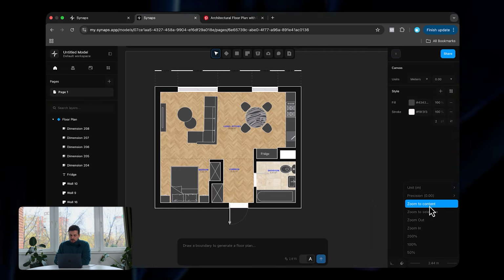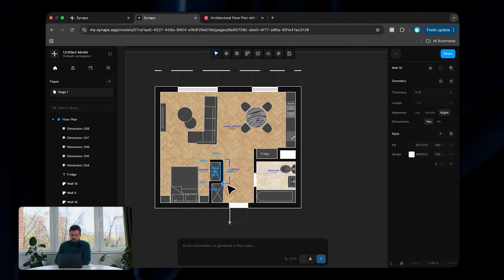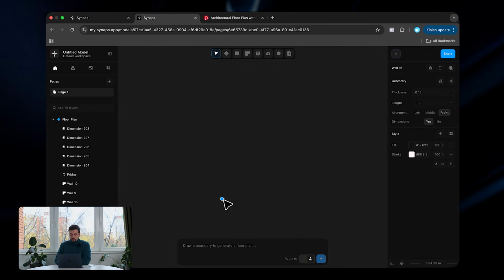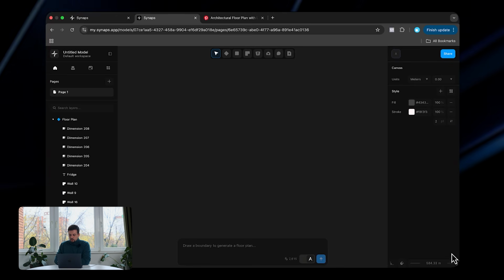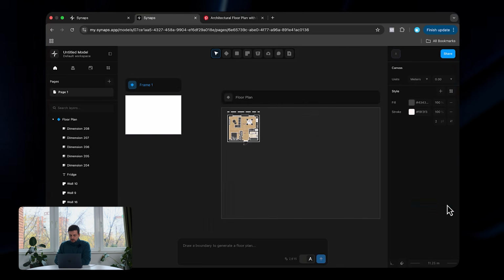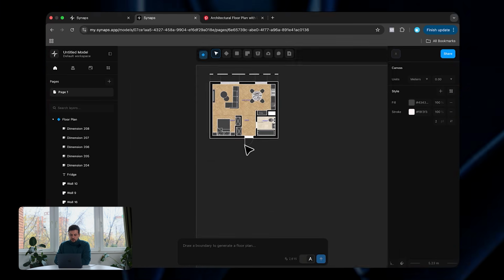The precision, obviously zooming to content if you lose something. So if we just go super back like this and you cannot find where you drew anything, you can just click zoom to content, and this will bring us right to where we drew.